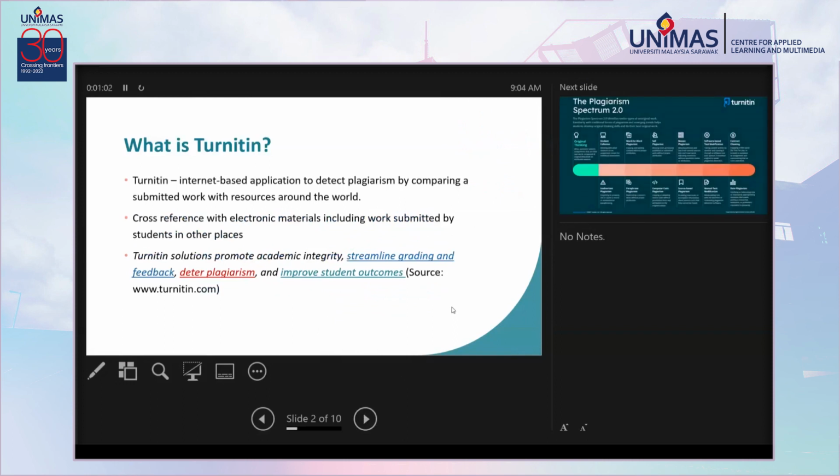So what is Turnitin? Turnitin is actually an internet-based application to detect plagiarism by comparing a submitted work with resources around the world. So the good thing about Turnitin is that when the students submit their work using the Turnitin link, the software, the application, will check the content of the student work against all available references that are there online around the world. So we are talking about article journals, websites, blogspots, Wikipedia, even submitted student work from other universities.